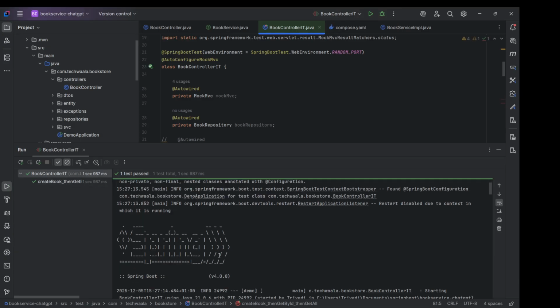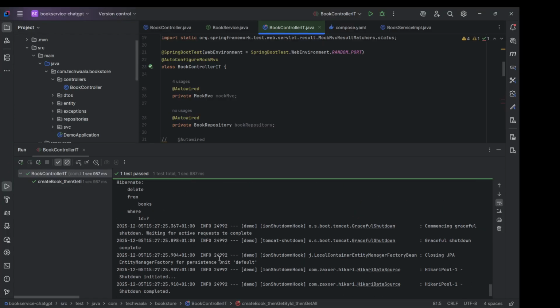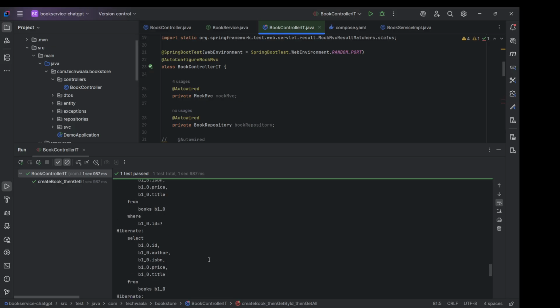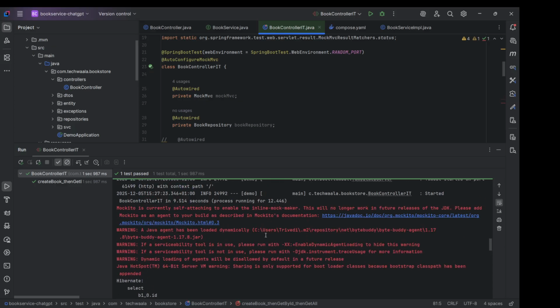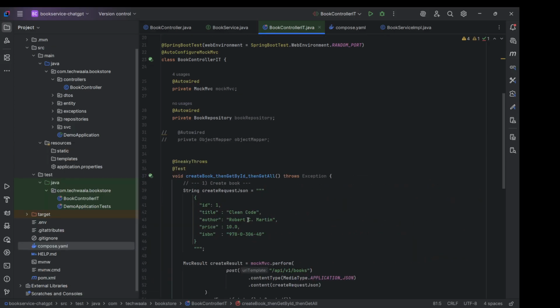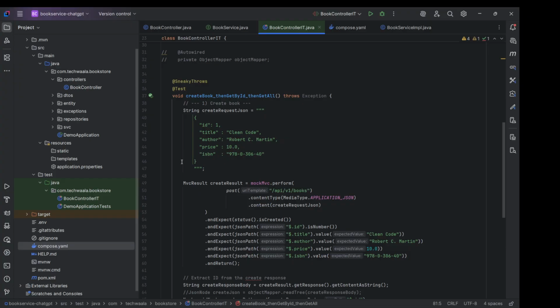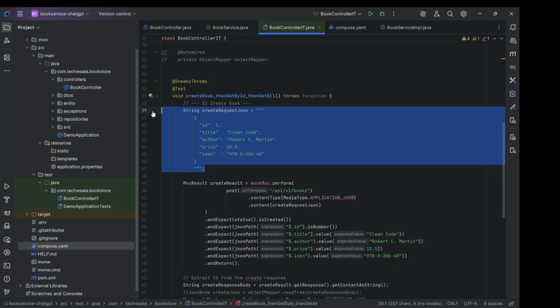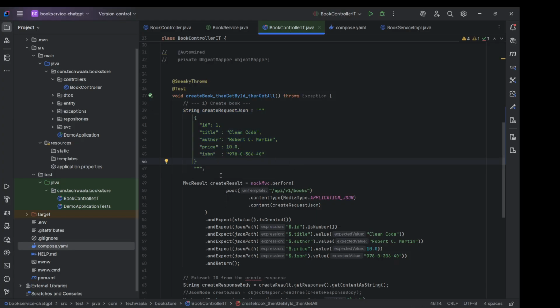Okay, test is green. It is passing. See, first of all, there are some issues in this integration test. But those issues I'll talk about later. First, I explain the test. That's how I created a JSON.